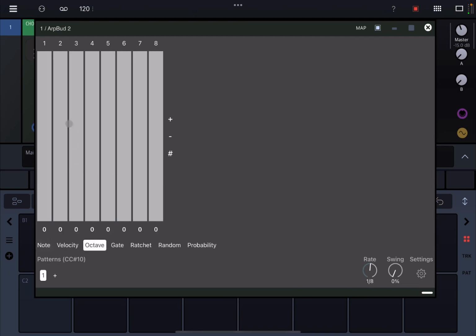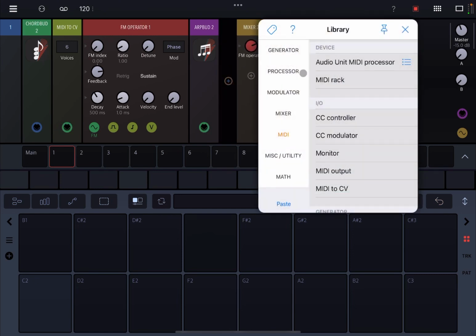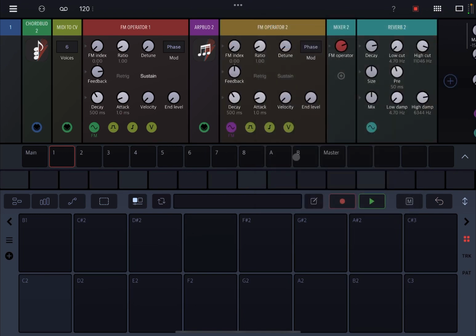And we can change also the octaves that are being played, like so. Okay. Then, you can see the connection here is already established with Chord Bud 2. Next, we add another FM operator. Why not? There it is. And the connection is already done.